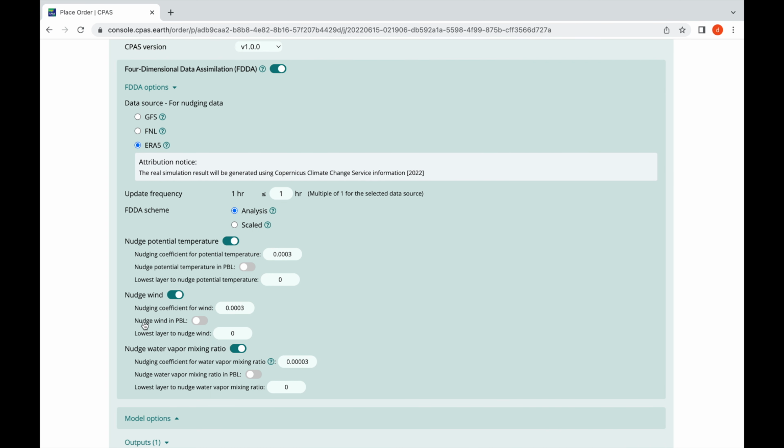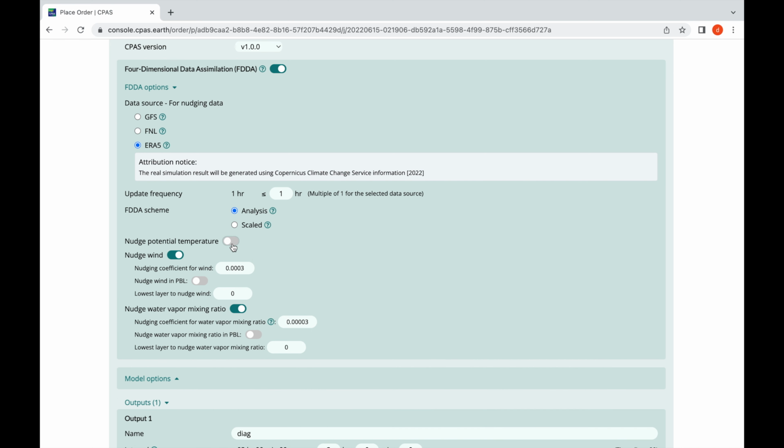Here you can choose which variable to nudge or not to nudge by turning on or off these options. For the variables that you have chosen to nudge, you can fine-tune the nudging coefficient, choose whether to nudge in PBL, which means planetary boundary layer, and specify the lowest layer to nudge this variable.